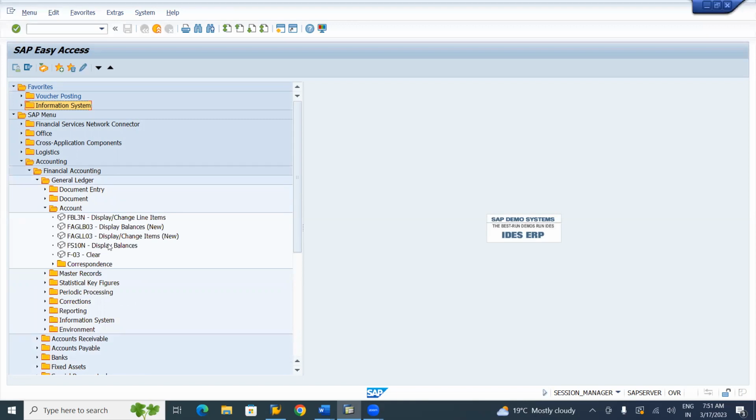Okay, so select. Put the cursor. SAP menu transactions into favorites. We are going to add it.